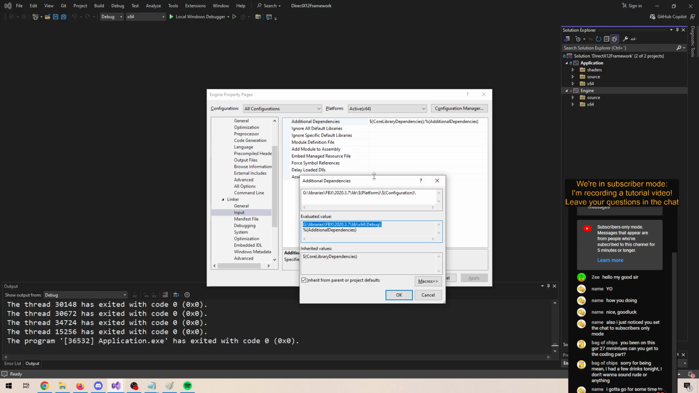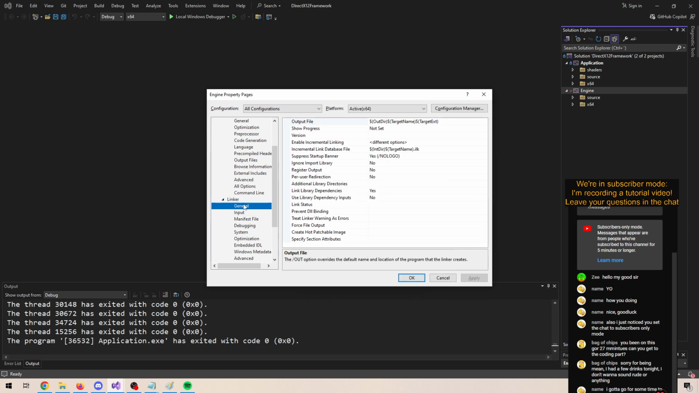Let's see. Oh, maybe I'm actually entering this in the wrong one. Let's do it in here instead, in general. But it's still the same thing. Okay. So we add this dependency here.